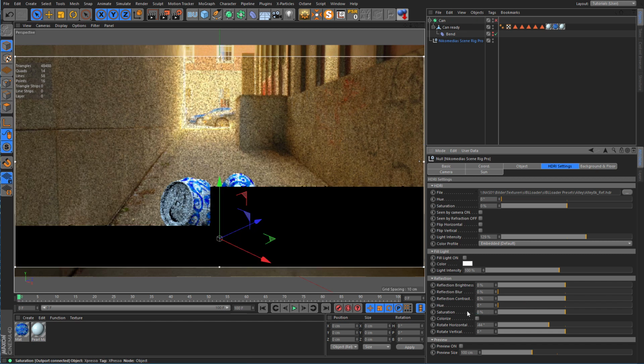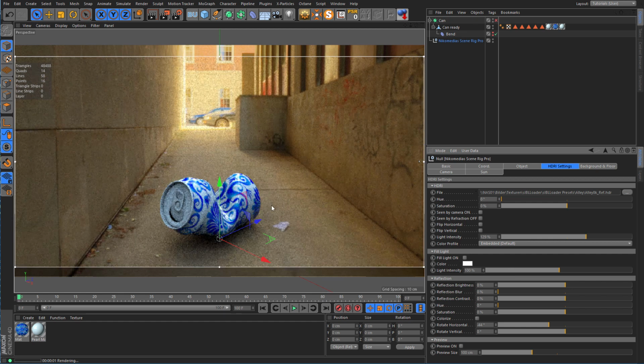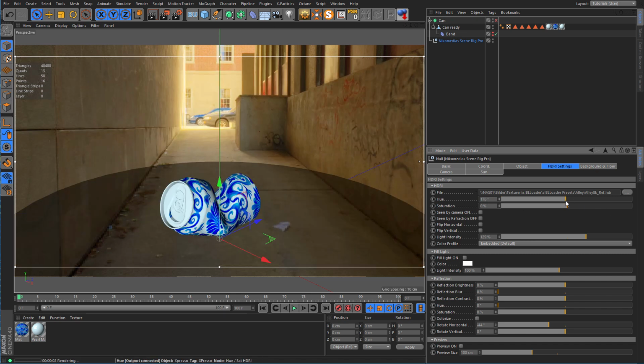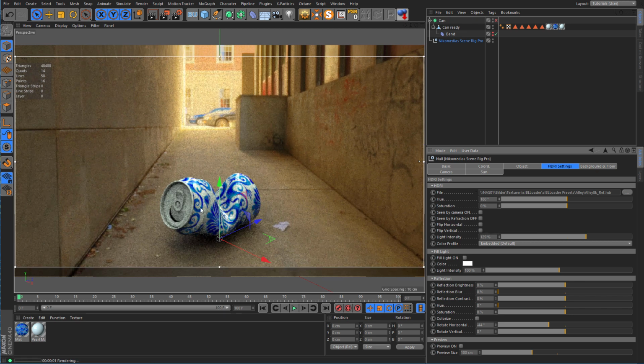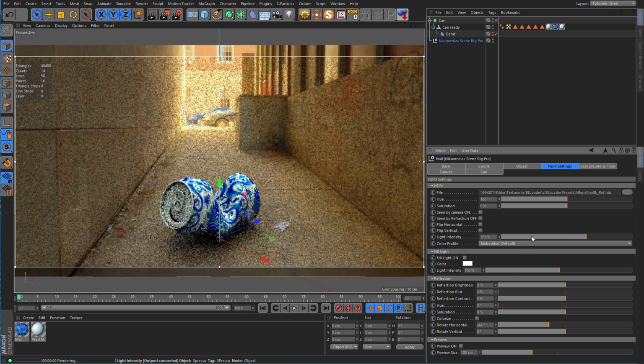Go back to null here. What I want is the whole thing, and so I go now to the hue and saturation here. The yellow must be about in the middle here, so 180, and you immediately see the difference.